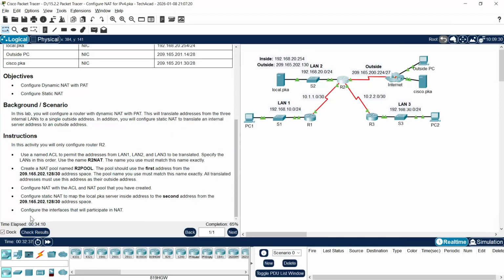And finally, configure the interfaces that will participate in NAT. We will give either inside or outside. Here we can see they already specified outside for this interface, that is serial 0/1/0. All other interfaces, including FA 0/0, then serial 0/0/0, then serial 0/0/1, these three interfaces are IP NAT inside. Then serial 0/1/0 is IP NAT outside. So we will configure that on R2.